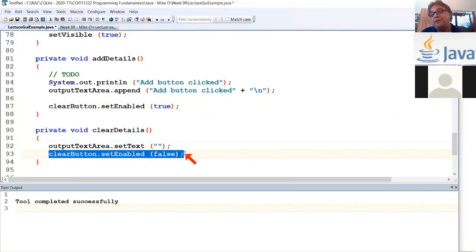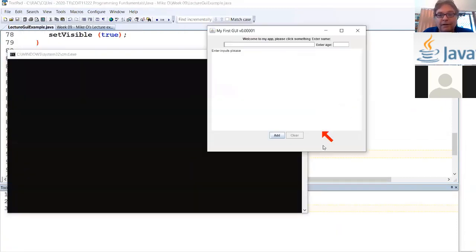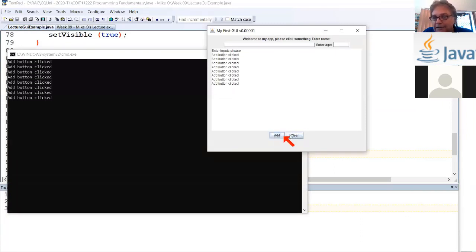So you can prevent the user from doing things depending on what state the program's in. Let's have a look at that. Control one, control two. I'll see it's disabled by default. I'll go add and it's enabled, because there's stuff to clear. Clear. There's nothing to clear, so now it's disabled. Add again, and it's back to being enabled.